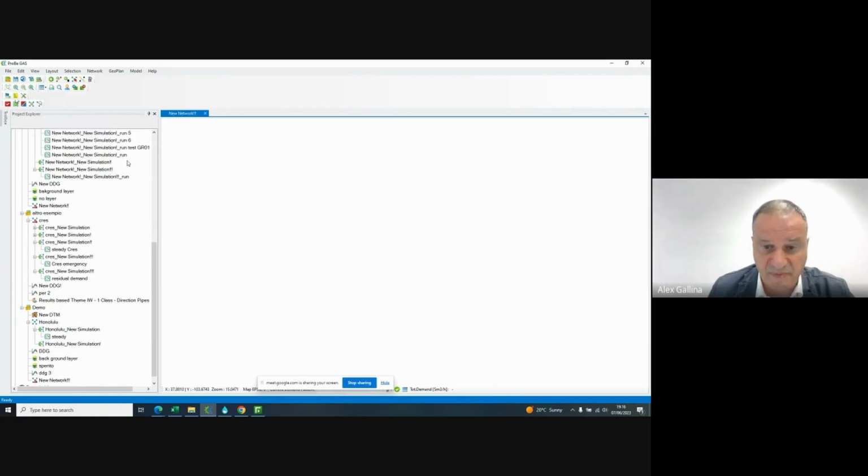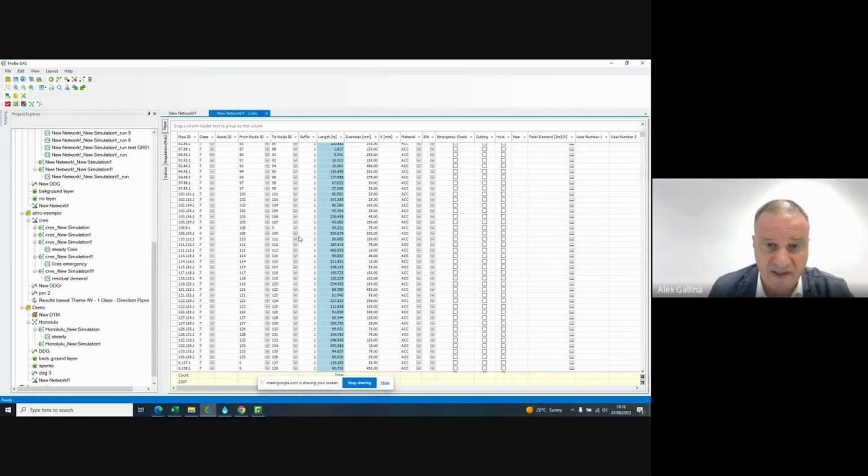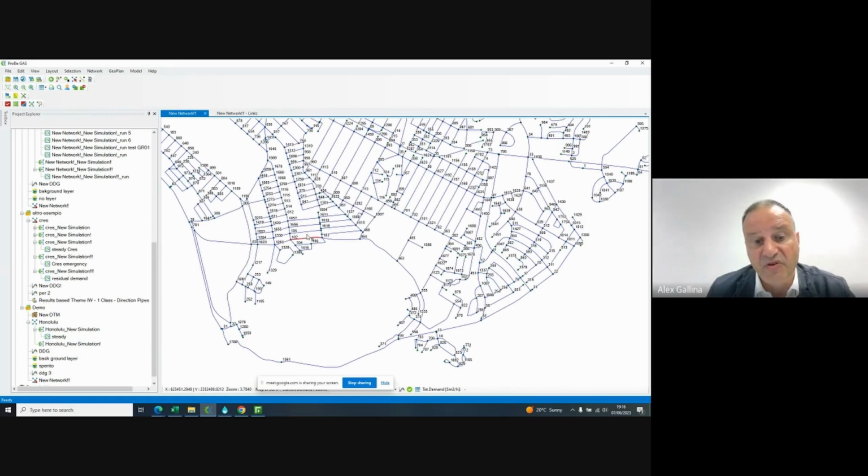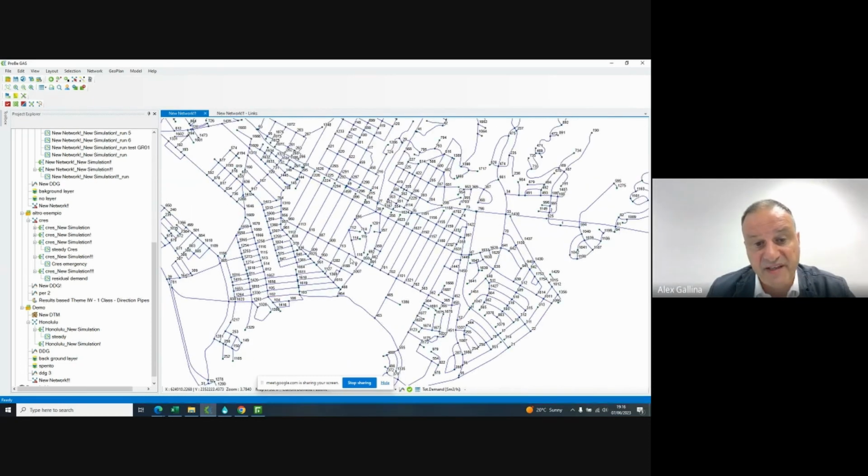I have a table with all the pipes imported with length automatically. I didn't import length, but it was calculated. I imported the diameter, I imported the material. And if I want to look at the layout of the system, this is the layout we imported. Please note the system created nodes automatically. I only imported pipes because the software really needs the connectivity. If it doesn't find nodes already there, it will create them for you automatically and create the connectivity.